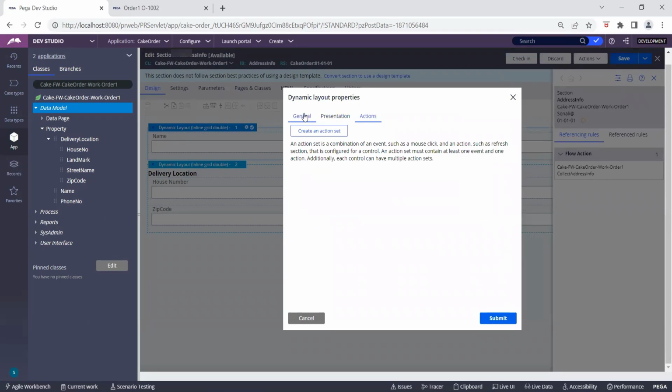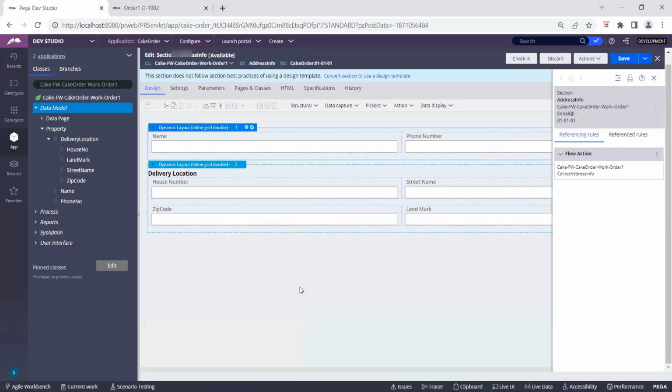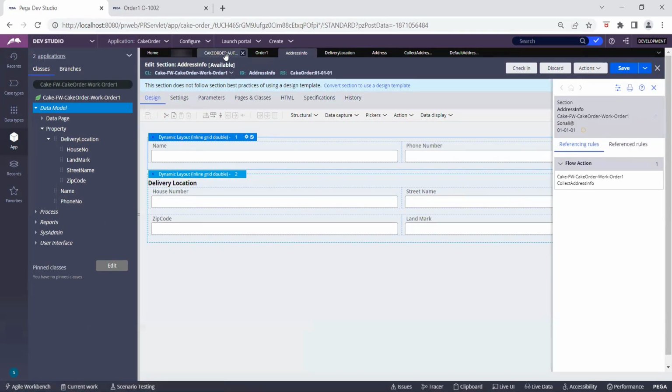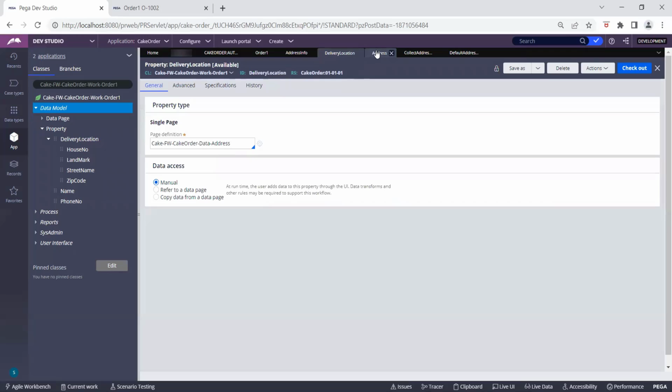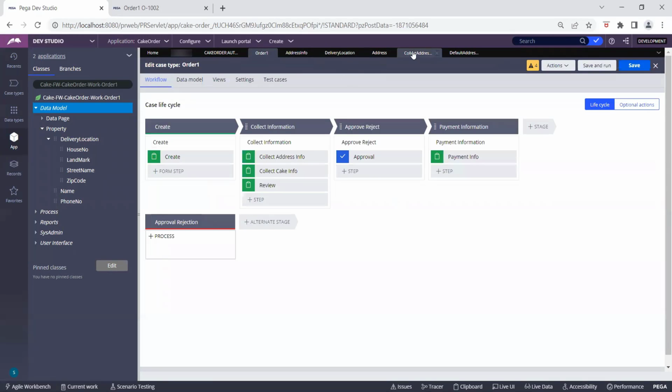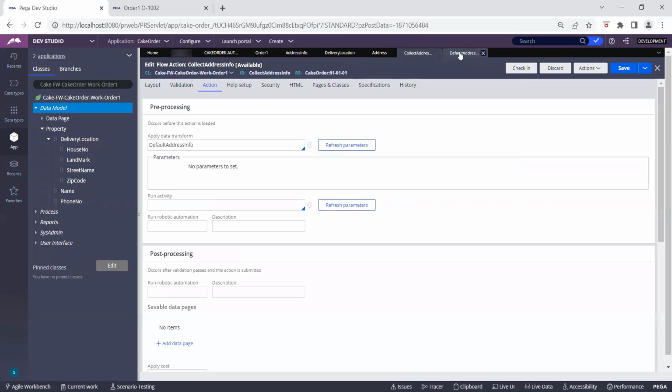It's not there here. Okay, let me tell you. Open your flow action. You have already clicked. Yeah. See, the delivery location you have opened, this one, flow action. References you have opened. From references, you can open the flow action. Yeah, this is the flow action.